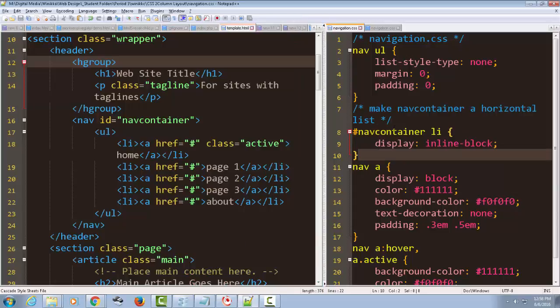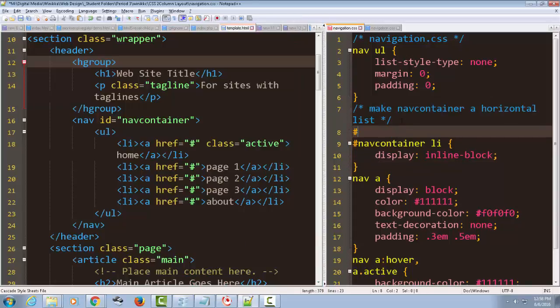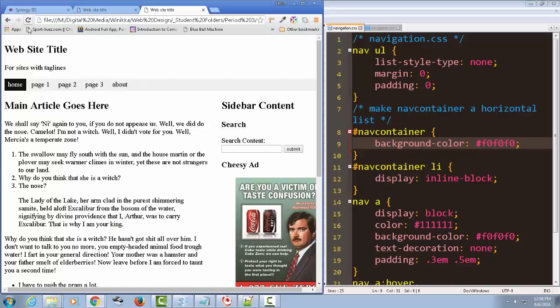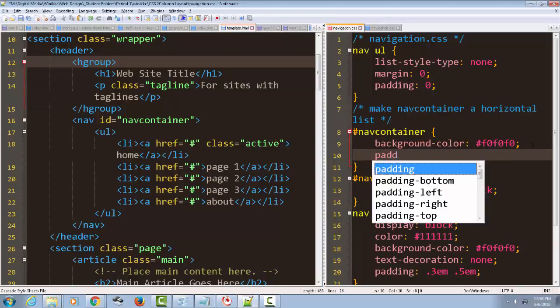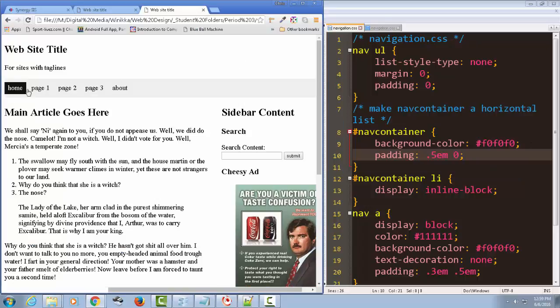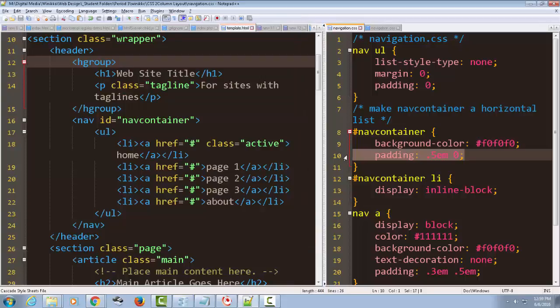The other thing we could do is style the background for our nav container. We can just give it a background color of F0F0F0. Save our changes, hit refresh, and now we've got that nice border there. We could even add some padding on here. Hit refresh, and now we've got these in here. Now, it depends on if you want to do that with the padding or not. You might decide you don't like that.